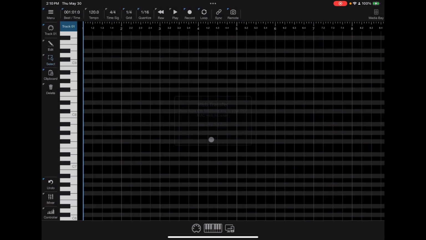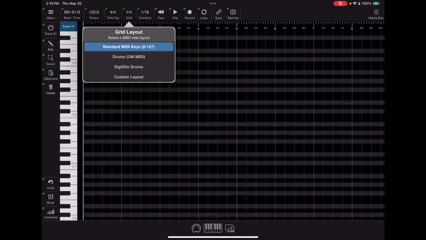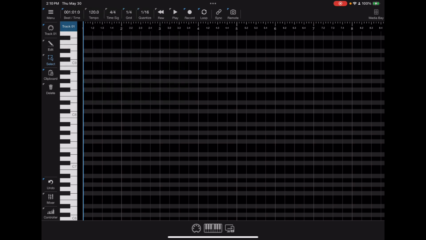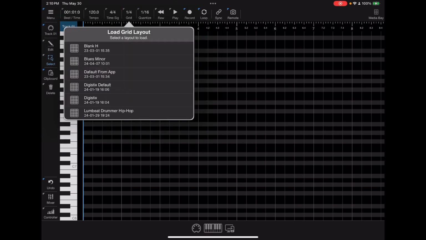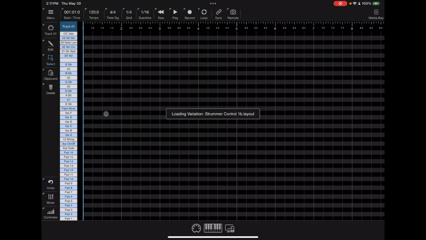And then once you do that, it's going to then appear in the list. If you go up here to grid, where it says right now 1/4 grid, press and hold on that, you get this pop-up here which says custom layout on the bottom right here. Go there. Now you're going to have a different list of items. I've got a few custom layouts I've created. Yours is going to be something like Strummer Control. So just click on that, and then that will then load the Strummer Control custom layout.